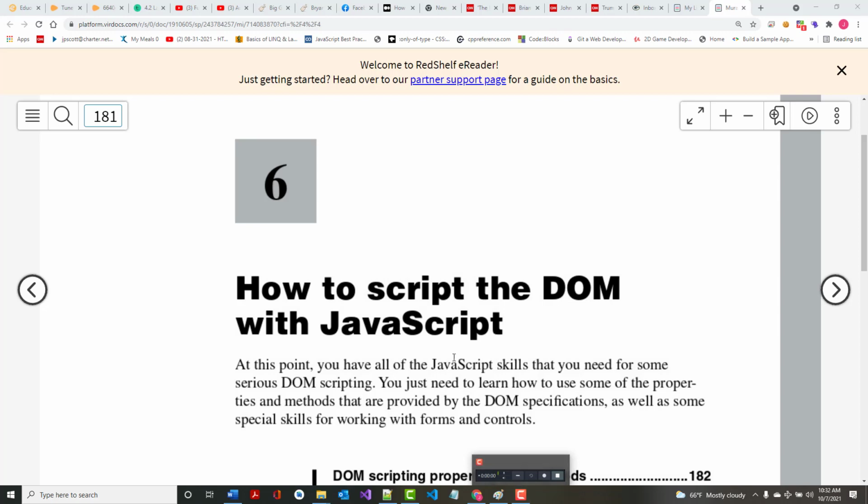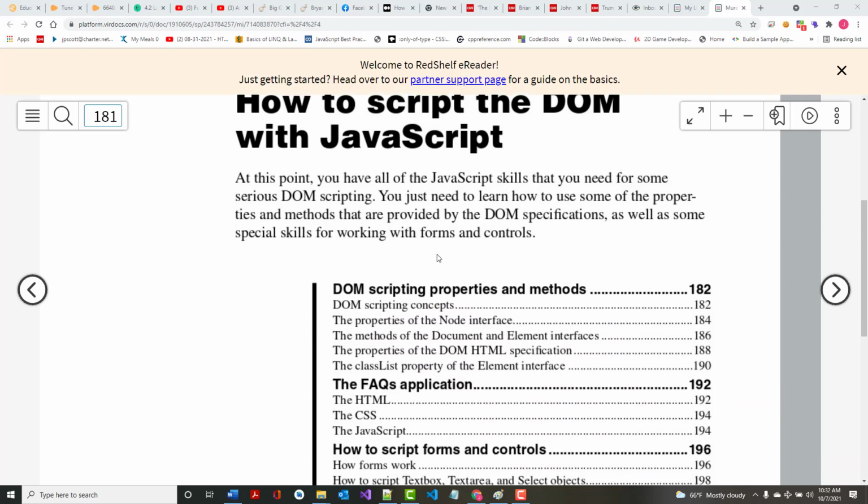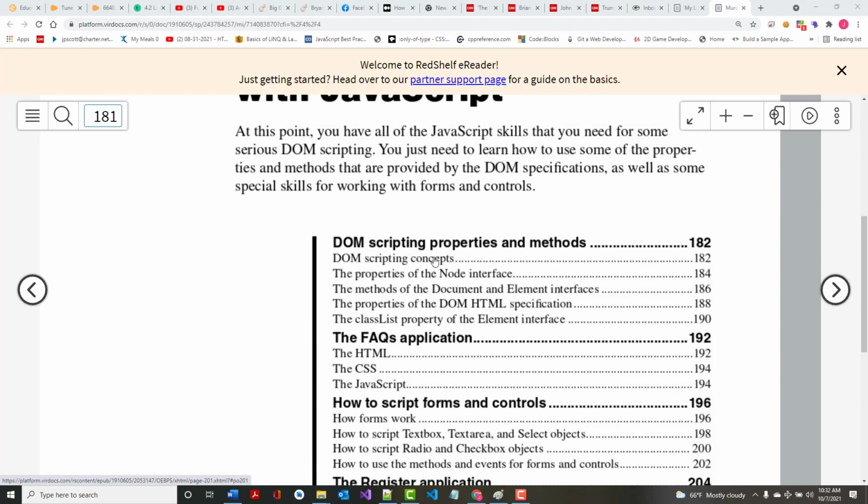All right, so with all that said, let's jump into Chapter 6. All right, how to script the DOM with JavaScript. And they mention, you know, a lot more than you probably even imagine that you know right now. It says you need to learn how to use some of the properties and methods provided by the DOM specs, as well as some special skills.